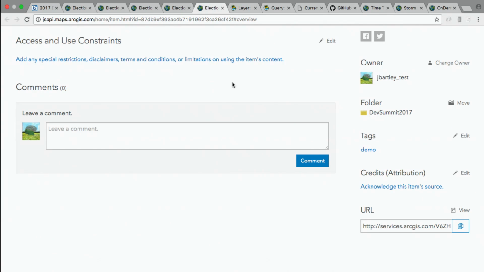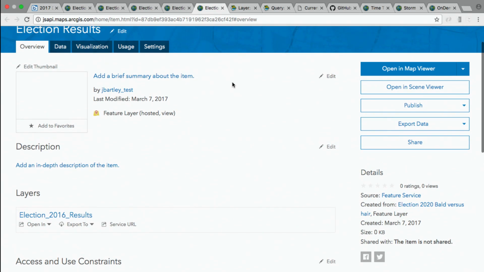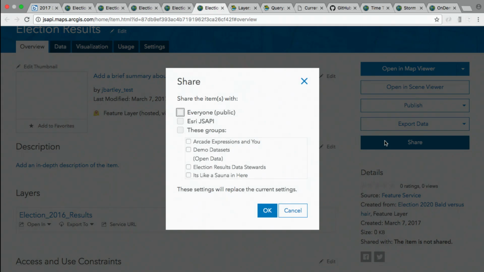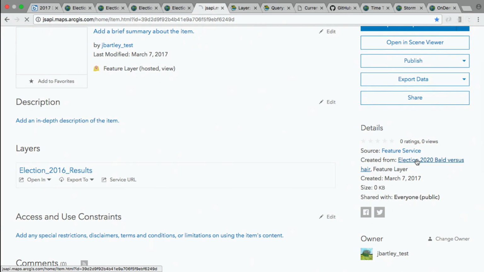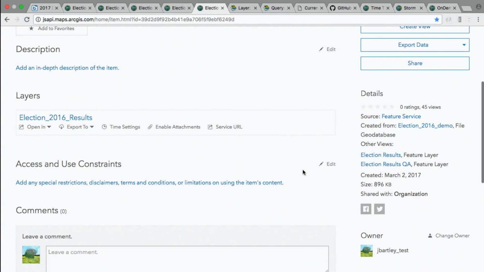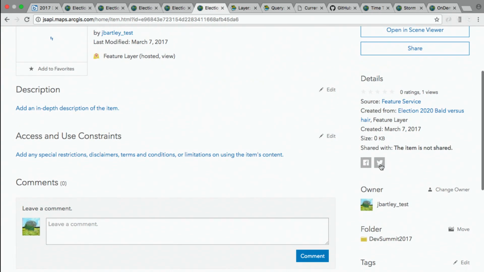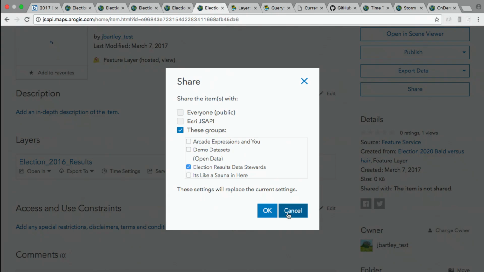Okay. Now back to here. I can control not only the settings on this layer, but also who can view it. So I can decide to share this one to the public. I'll go back to my source. I might decide to keep this source one private. But from the source, it gives me both the election results and the election results QA views that I created. And this QA view, I will share to a different set of people. In this case, the election results data stewards.